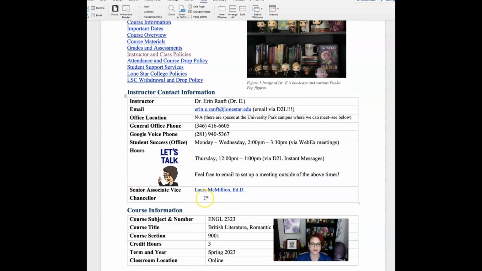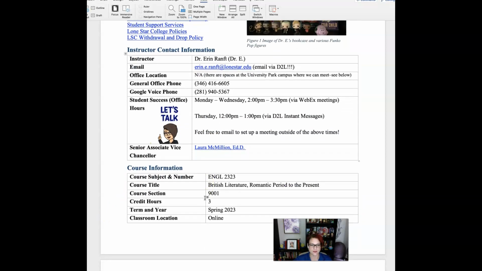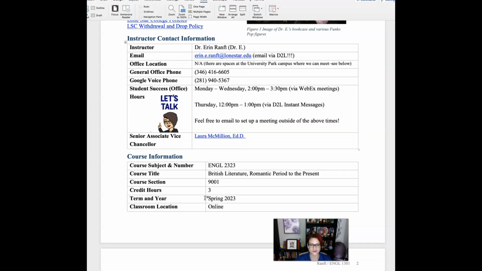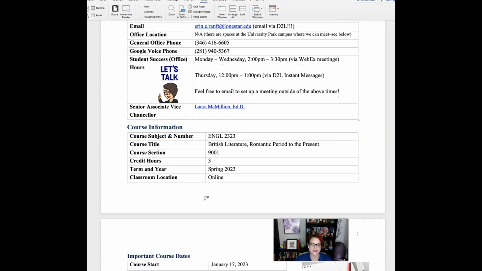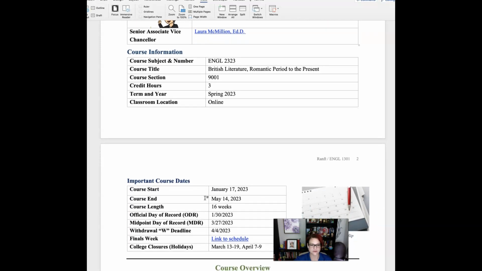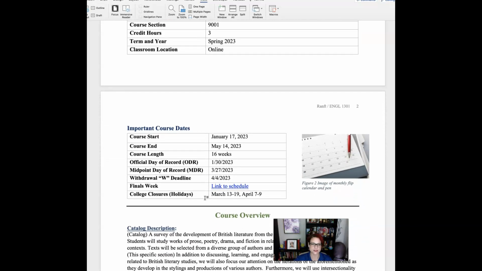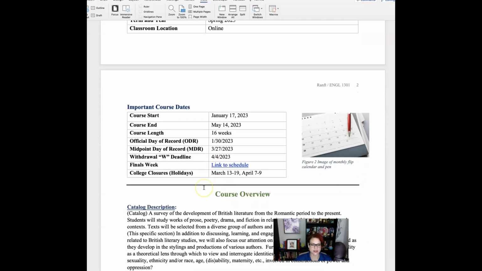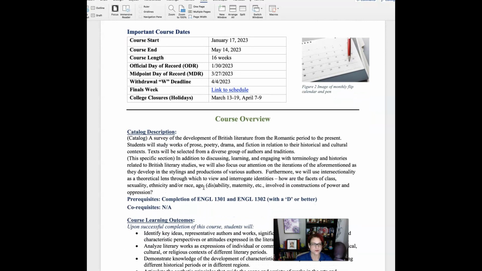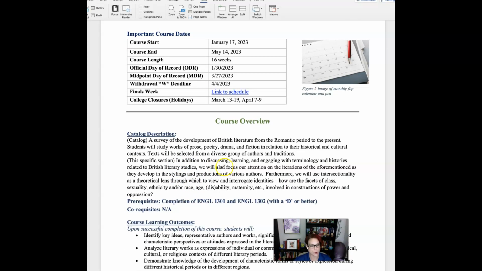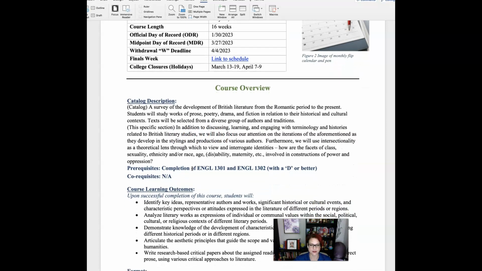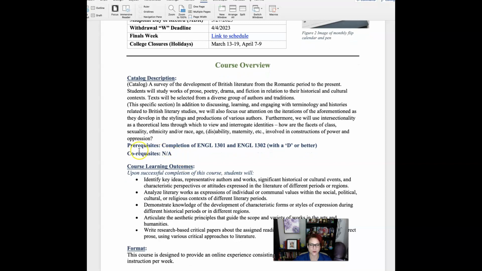All right, and then contact information for the person at the head of the Lone Star College Online. And then we have to include all the necessary information regarding the course, important dates. There's a link to the final schedule. There is a course overview, which is standard. It comes from our catalog, but I have my own kind of additions here. If you want to take some time to look through that, it can be helpful. You want to make sure that you have completed English 1301 and 1302.